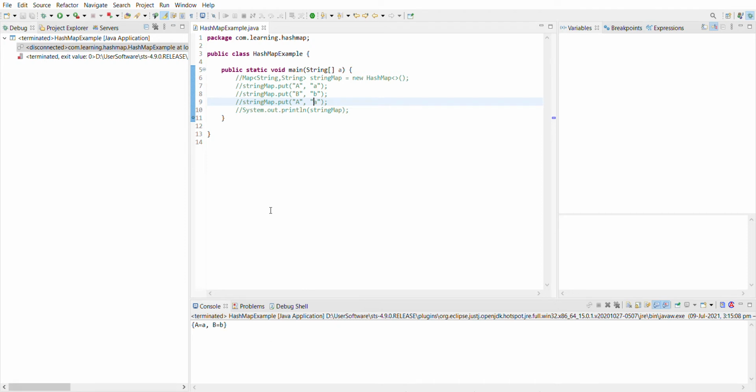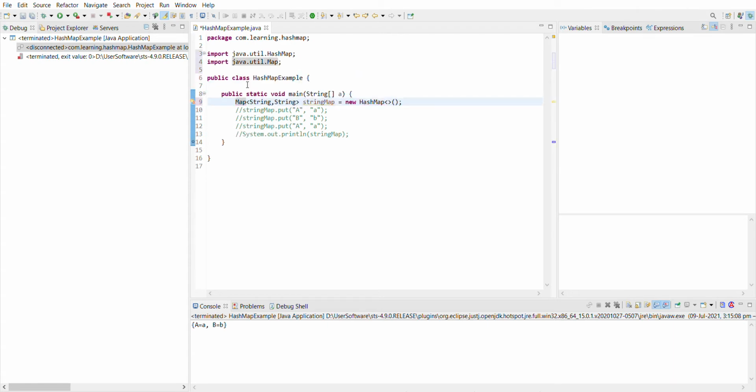I'll explain how to put an object inside the HashMap. We'll start with simple code. Let's write HashMap, String. Then I'm putting AA and AB. So here I'm trying to insert two different keys. Let's debug and understand how it's working.